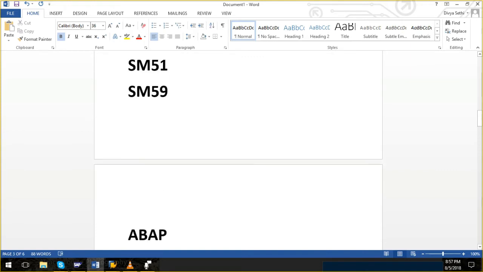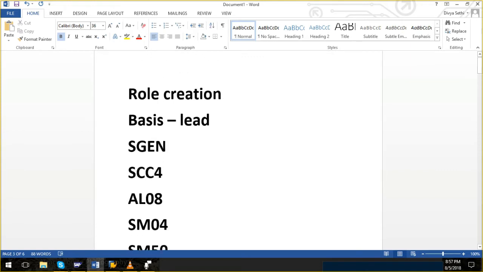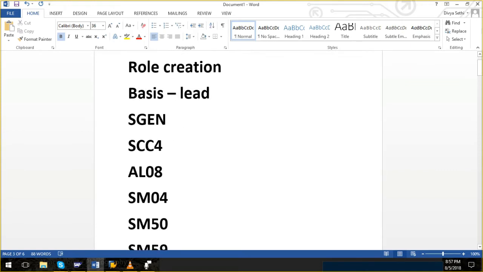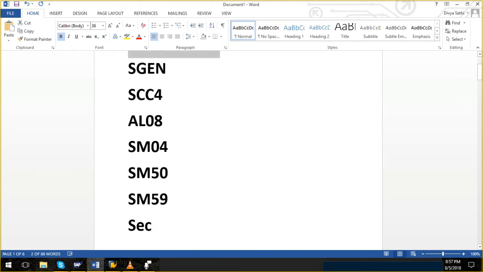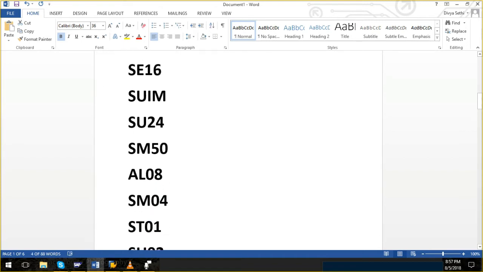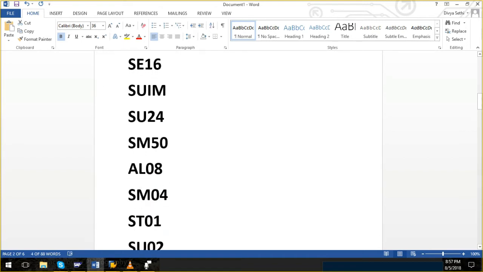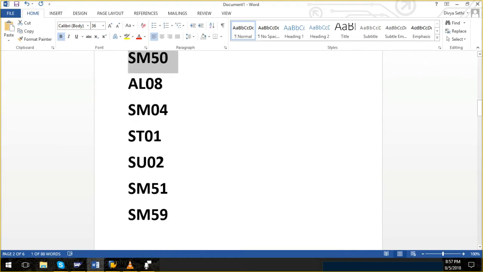Now, while designing a role, you would also keep in mind what the common things are. For example, basis has common T codes like AL08, SM04, SM59, SM50. These four T codes are common to security right from here: AL08, SM04, SM50, and SM59.